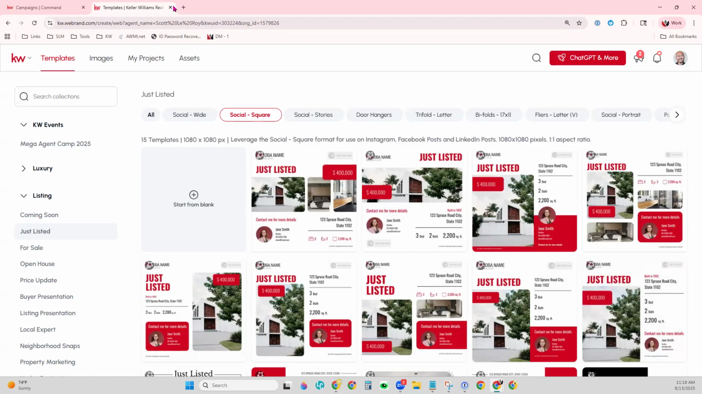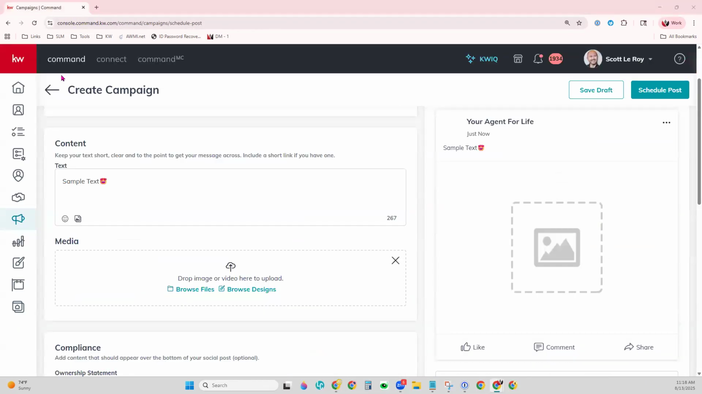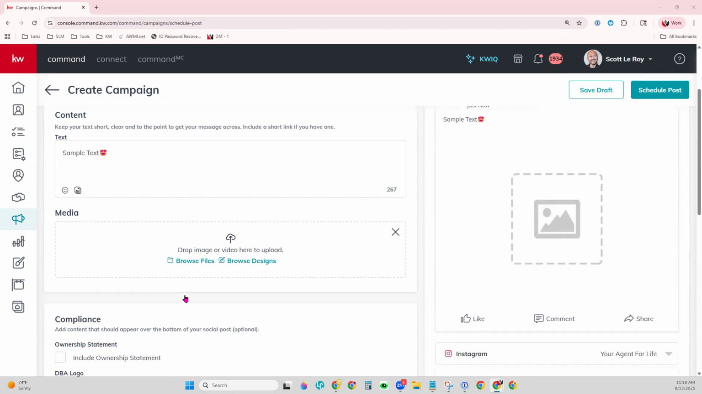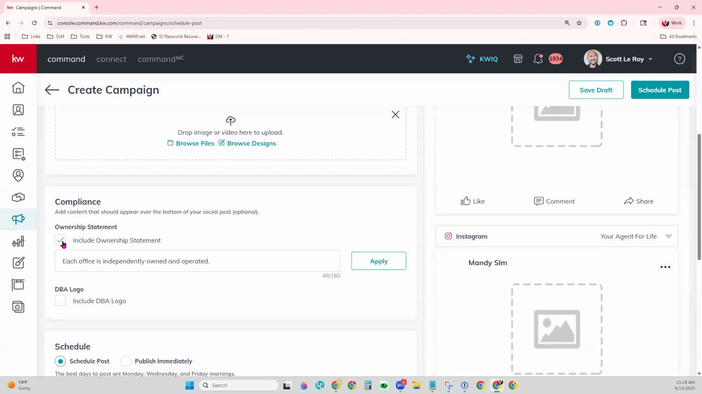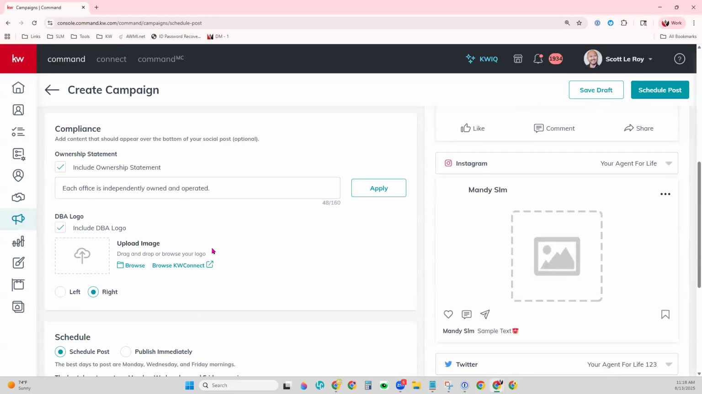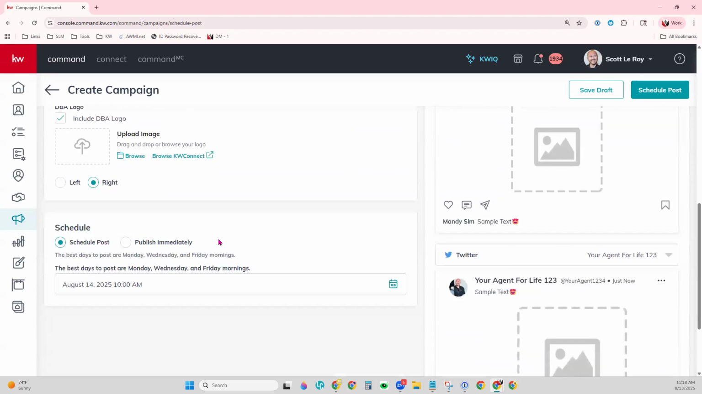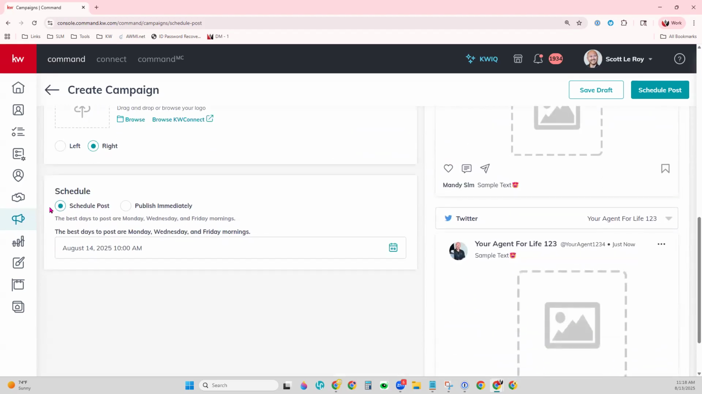All right, so let's come back out of designs and go back to our command here. Again, we're trying to create a social post campaign. So you can choose again any designs that you've already edited from right here, or pull a file from your computer and add it in. And then as you come down, it does have a compliance option. If you need to add like each office is independently owned, you can go ahead and actually edit it if you need to or add more. And you can also include your DBA logo if needed, maybe like your KW logo or your Market Center logo, whichever you need. And then come on down further than that, and you can schedule.